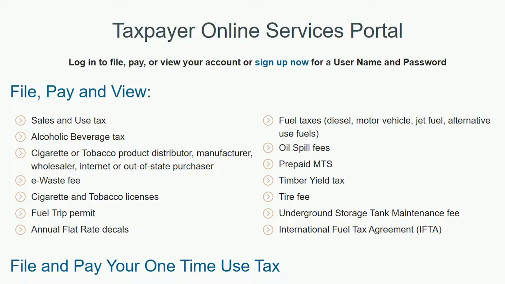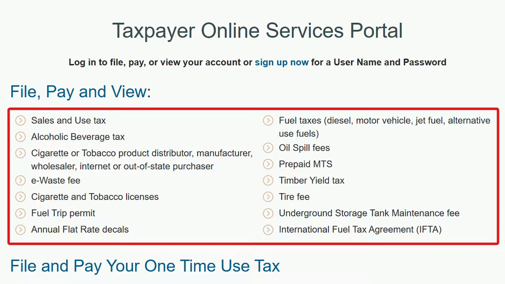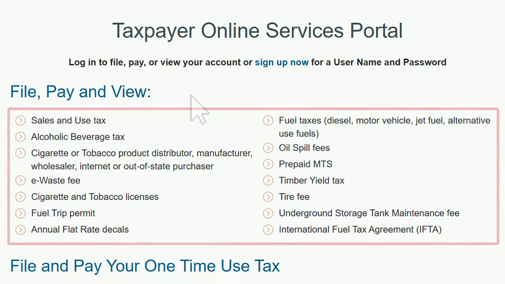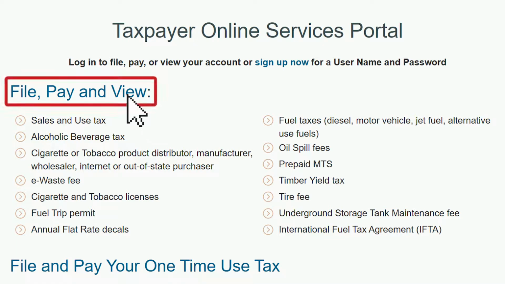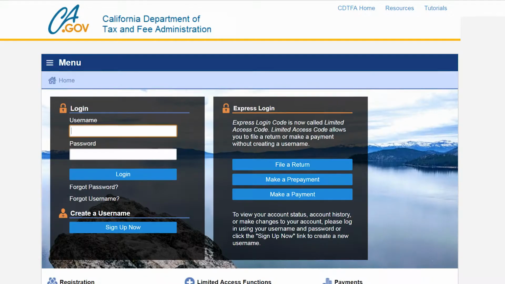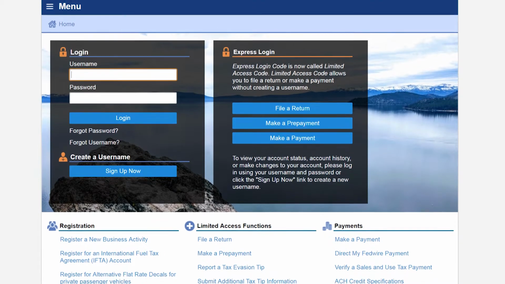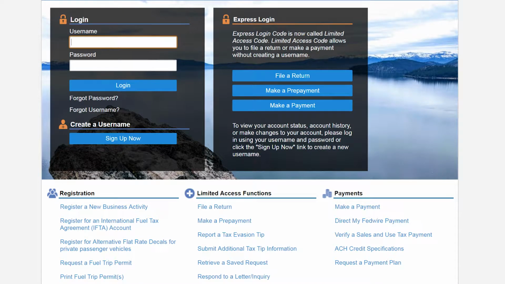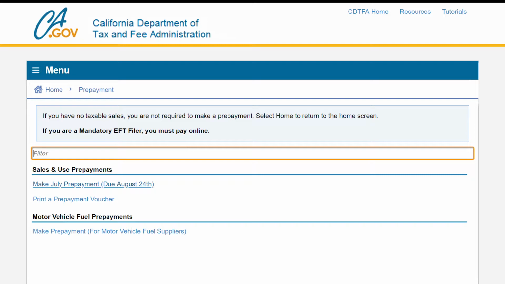To make a prepayment for a sales and use tax or motor vehicle fuel account, locate the type of account for which you want to make a payment, and then click the File, Pay, and View link above it. That will take you to our new online services page, where there are two ways to make a prepayment using the limited access function. You can click the prepayment blue button, or under the heading Limited Access Function, click the Make a Prepayment hyperlink. Either way, you'll be directed to the prepayment page.